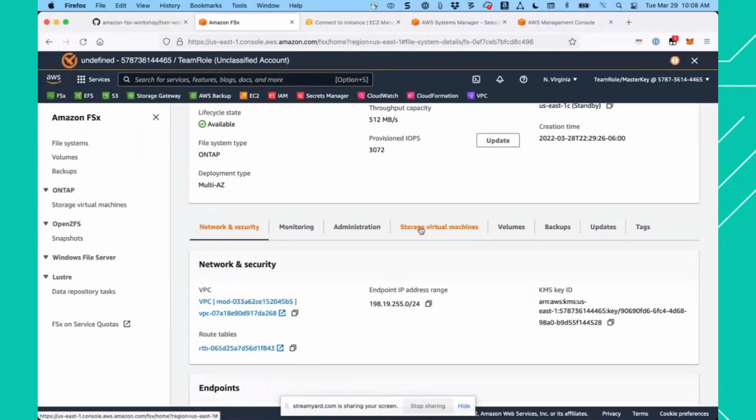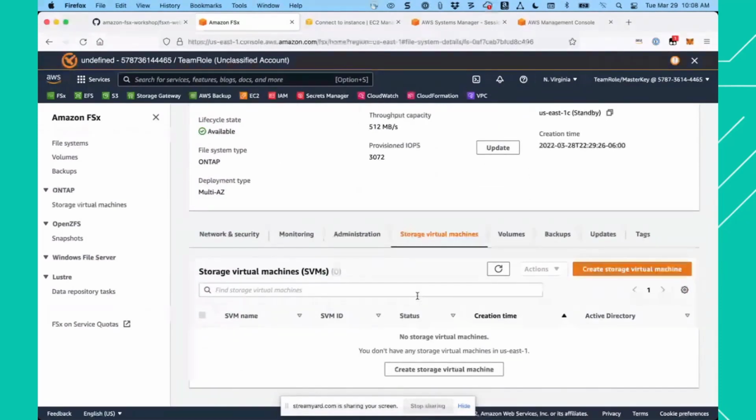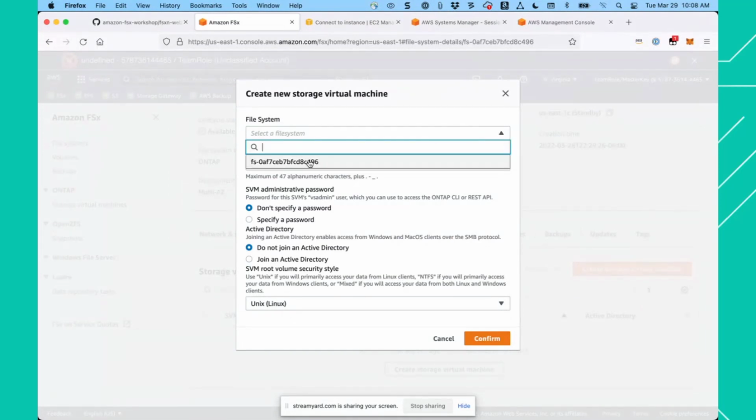If we click on the Storage Virtual Machines tab, we're going to look at the storage virtual machines that have been created for the file system. We notice we don't have any SVMs right now. So we want to create our first SVM that's going to be associated with this file system. We click on Create Storage Virtual Machine. From the drop-down, we select the file system. We should only have one file system there, so click the only file system from the drop-down box.